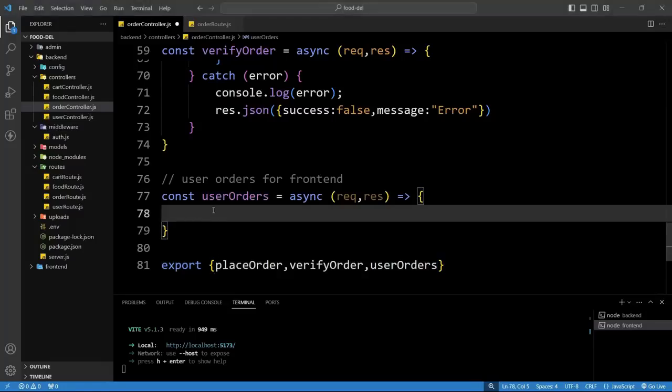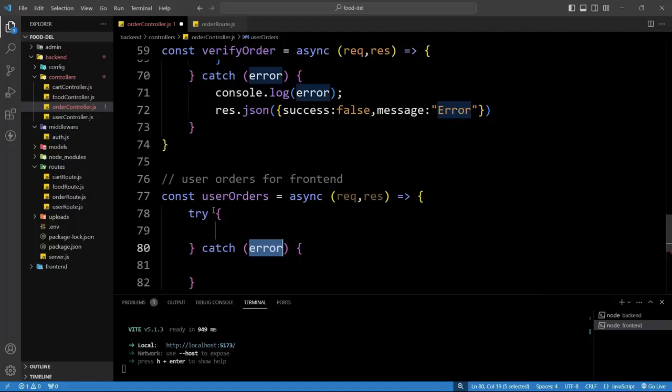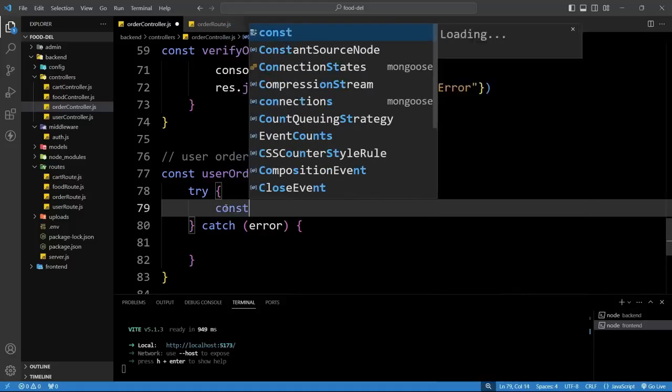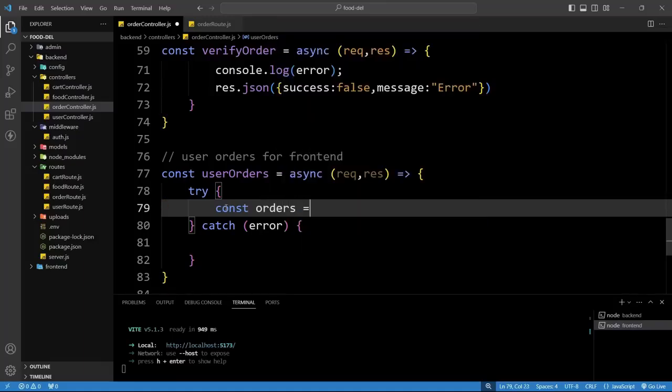In this function, first we will add one try catch block. Within this try block, we will find all the orders of that user using their user ID. So just add const orders = await, and here we will use the orderModel.find method. This find method will provide all the orders of that user.